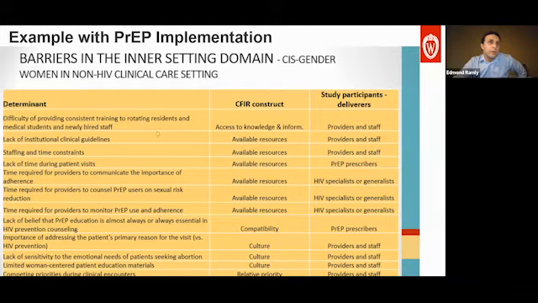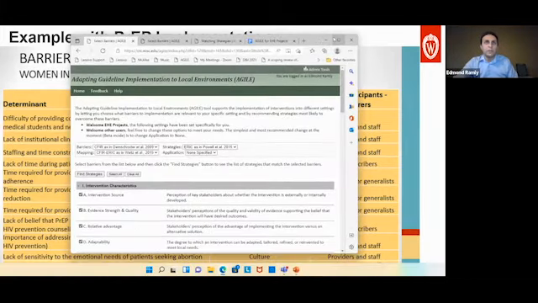So you've got these different determinants, and you've identified that they're related to these different CFIR constructs. We've got access to knowledge and information. We've got available resources, which addresses a number of these specific barriers, compatibility, culture, and relative priority. And I'm going to combine the next two things that I was going to show you into one, in the interest of time, so that we can have even more discussion.